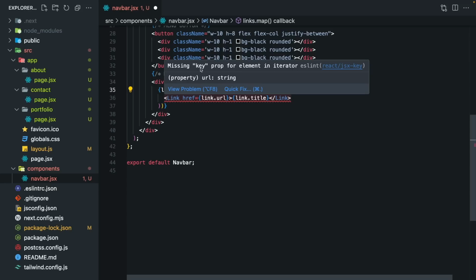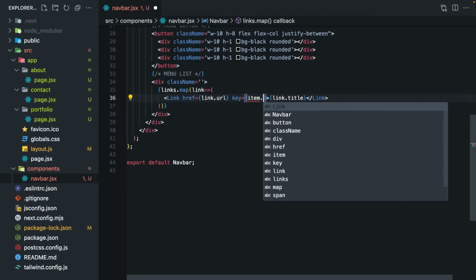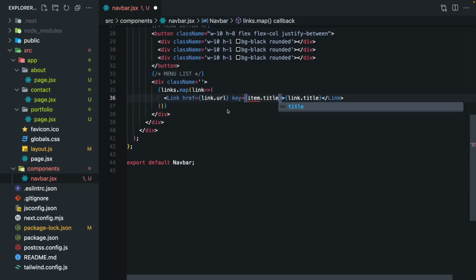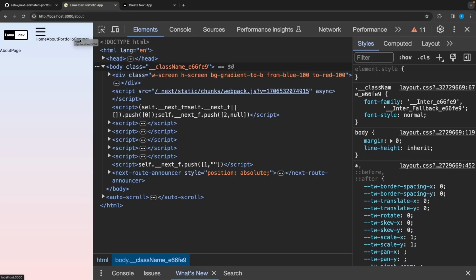As you can see, there is a warning here because we are using a map, so we have to give here a unique key. And let's say item.title or URL, doesn't matter. Oops, not item, link. As you can see, they are here.